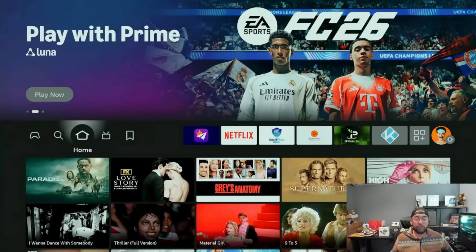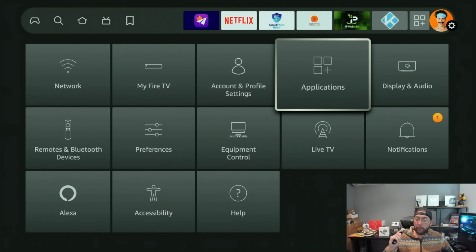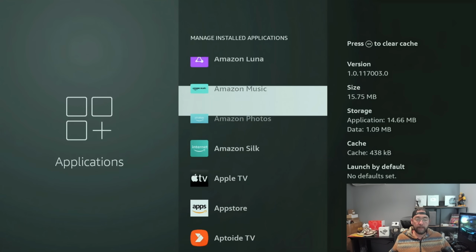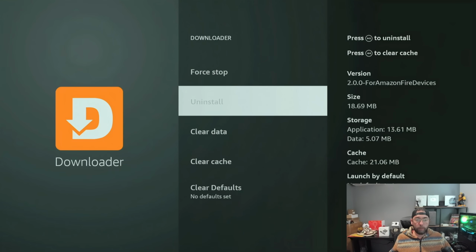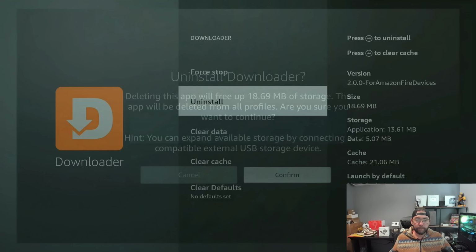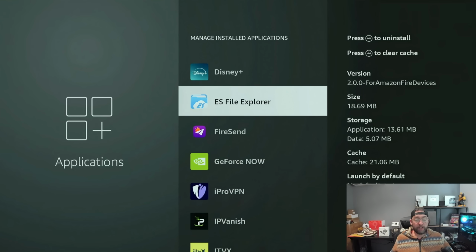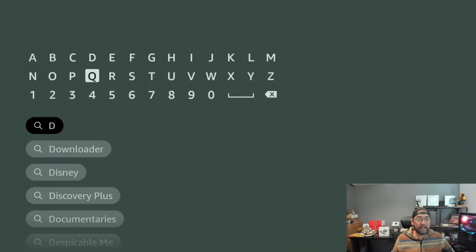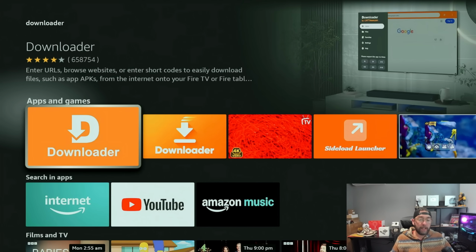If you want to know how to uninstall it, you would just go to Settings. You would go to Applications, Manage Installed Applications, and then you would find Downloader. I'm going to uninstall mine. And then I'm going to reinstall it. The reason you do this is because if there was an update, you would try and update it from the store and it wouldn't work because your version isn't installed and signed by the store. You can search Downloader, click it and install it.